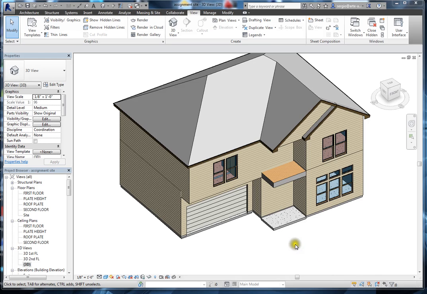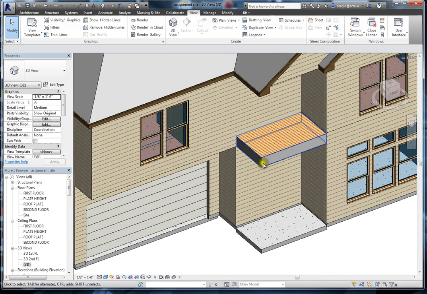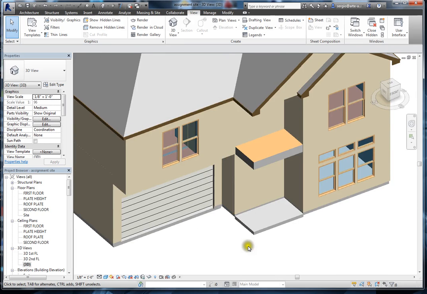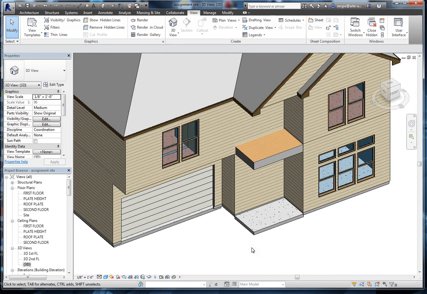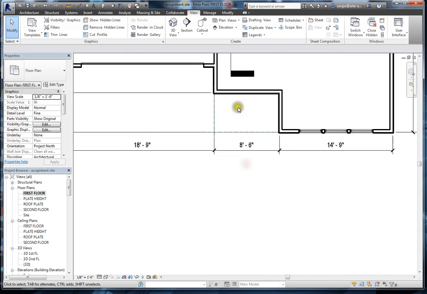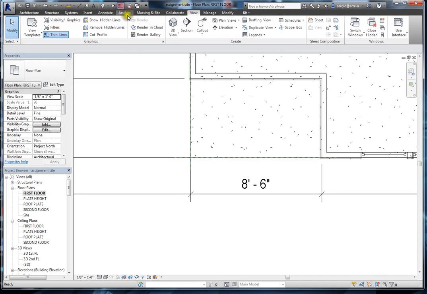So with that in mind, I'm going to show you briefly how to start those components, and then you take it from there and finish off the whole thing. So the first thing we're going to work on is the column in the front porch. I'm going to go to my floor plan view, and we'll draw it in plan view.